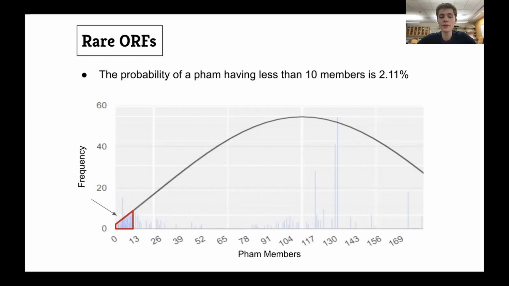considered rare. 15 of the 63, or 24% of the ORFs, or open reading frames, found in the Saratos genome meet this criteria. This chart represents a statistical analysis of a simple random sample of fams found in bacteriophages belonging to the EA subclusters, while highlighting the 2.11% of fams which have less than 10 members.